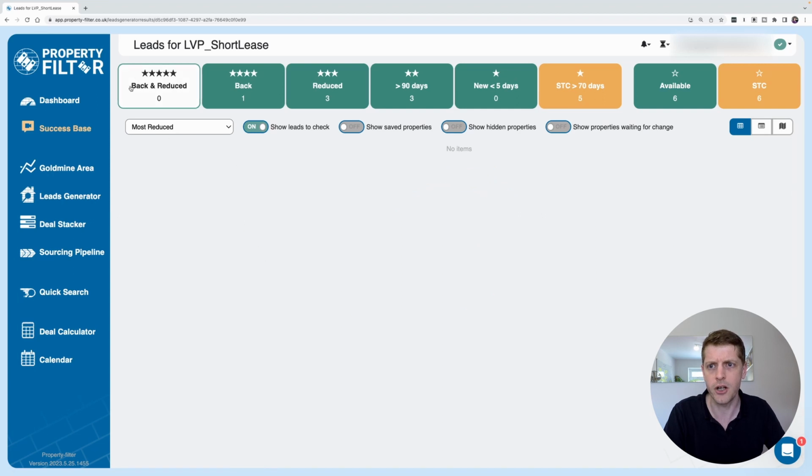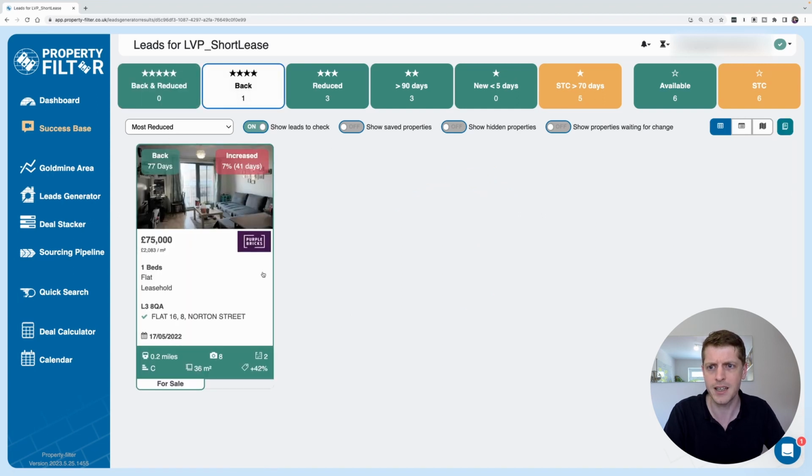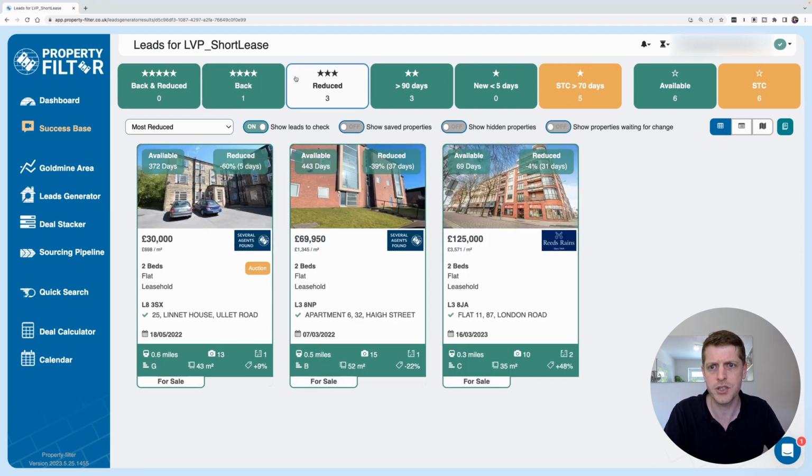We can see that there are none that are back and reduced. We've got one that's back, so there's this one, a 1-bed flat. We can see there are 3 that are reduced, etc., etc. So that may be enough for you, or you may want to tweak your criteria further.